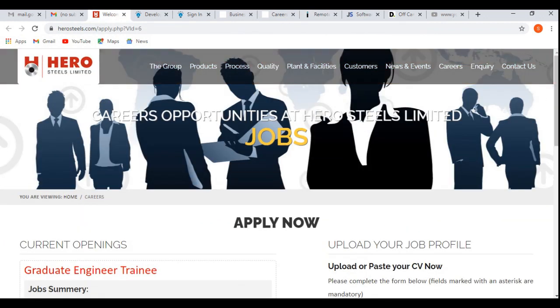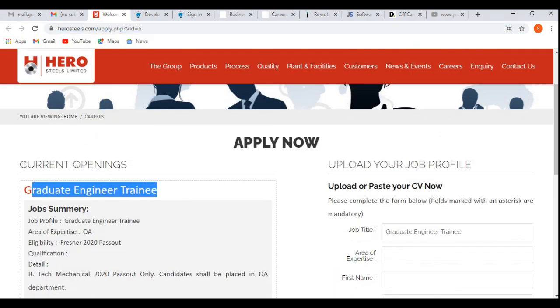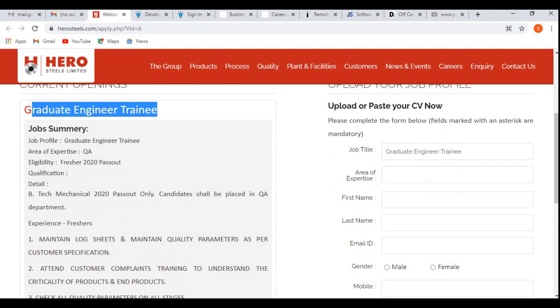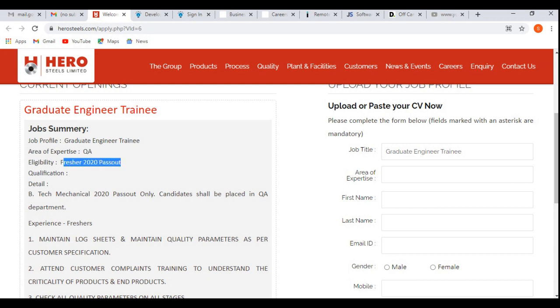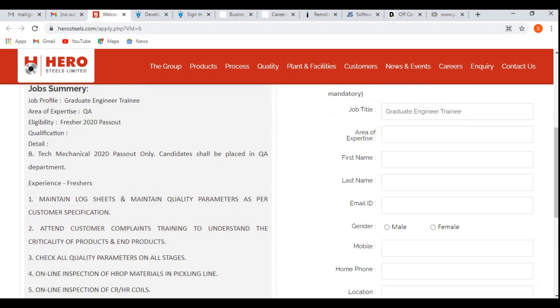So now let's discuss. This is the career portal of Hero Steel. They are hiring for the graduate engineer trainee, as we discussed earlier, and the area of expertise is QA, that means quality assurance engineer. Eligibility is fresher, 2020 pass out. The qualification required is BE or BTech mechanical, 2020. IT background candidates like CSE, CSIT, etc. are not eligible. Only 2020 mechanical candidates are eligible for this off campus. Candidates shall be placed in the QA department only.